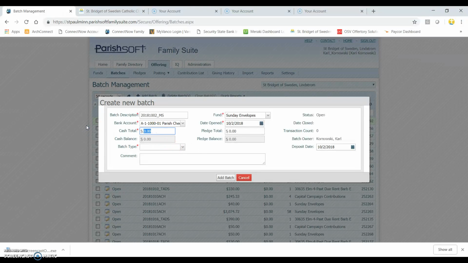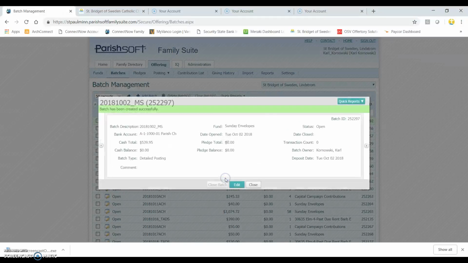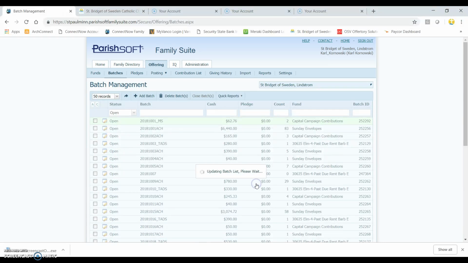Cash total. We're taking the net cash total, sort of on the top of the report. In this case, it's 539.95. And the type of batch is a detailed posting. That's it. We add the batch. I'm going to close that.